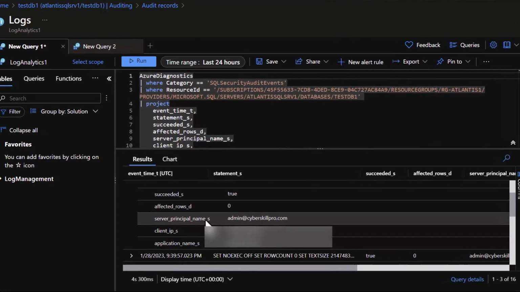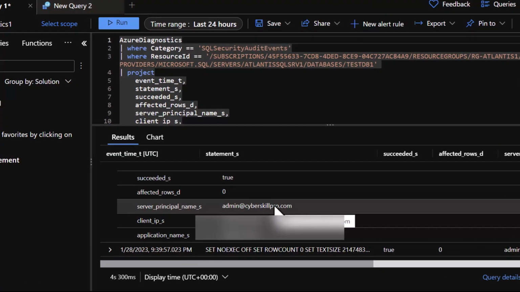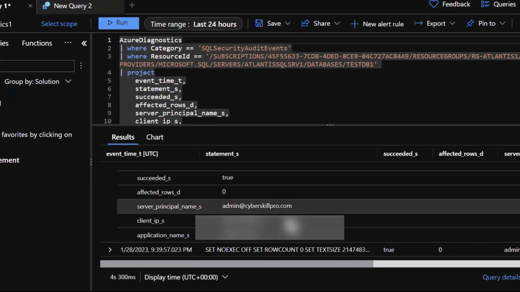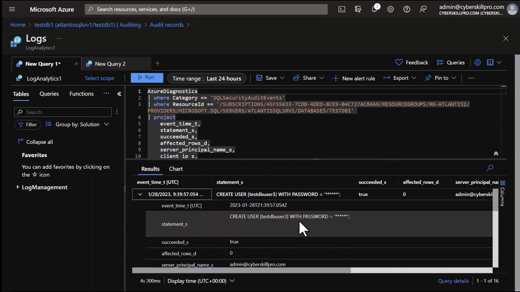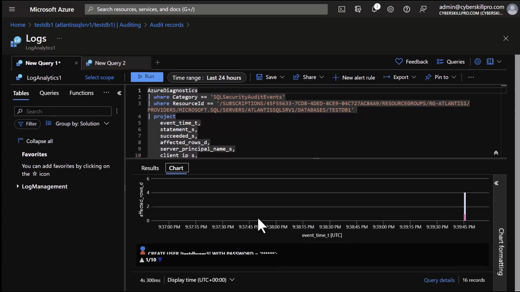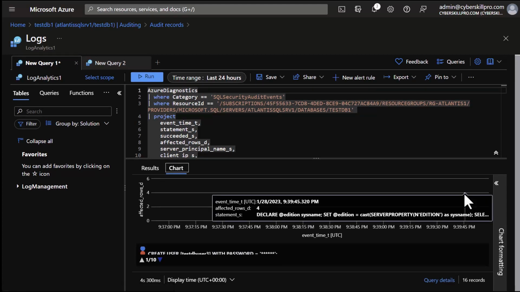Who did it? The principal name. That was me, admin. Okay. Oh, my IP address right here. I need to obfuscate that. All right, so that's good. I got a chart. What's this about? Ooh, got a spike in activity.